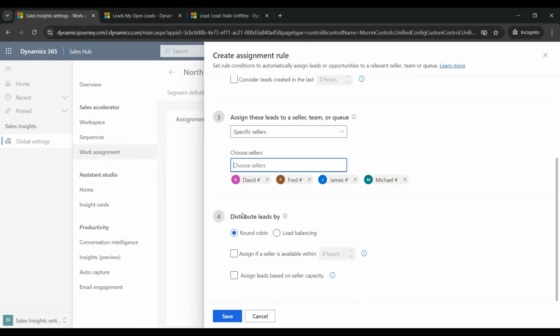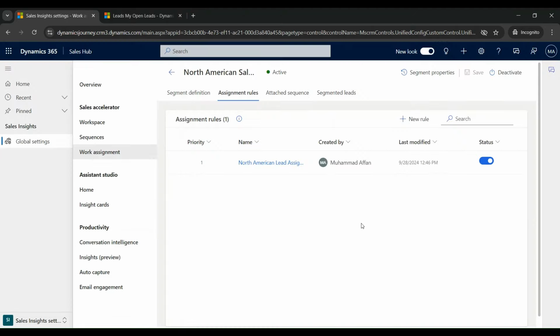So here comes the distribution method, either round robin or load balancing. As we discussed, round robin is a method under which the primary consideration is when the sellers were last assigned the leads, whereas in terms of load balancing, the primary consideration is the seller's capacity or how many active records they are working on. So in our case, let's go with round robin and then click on Save. Now you can see on the screen that the lead assignment rule has been created.